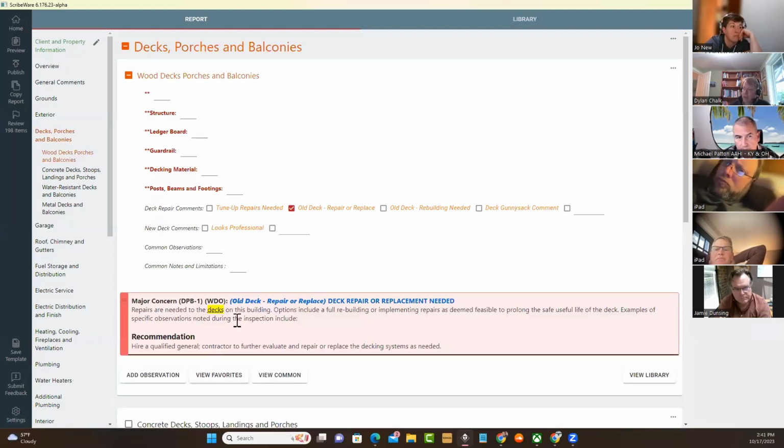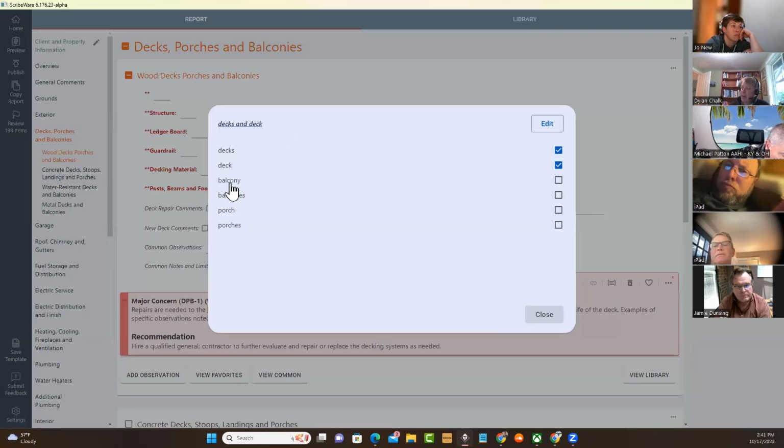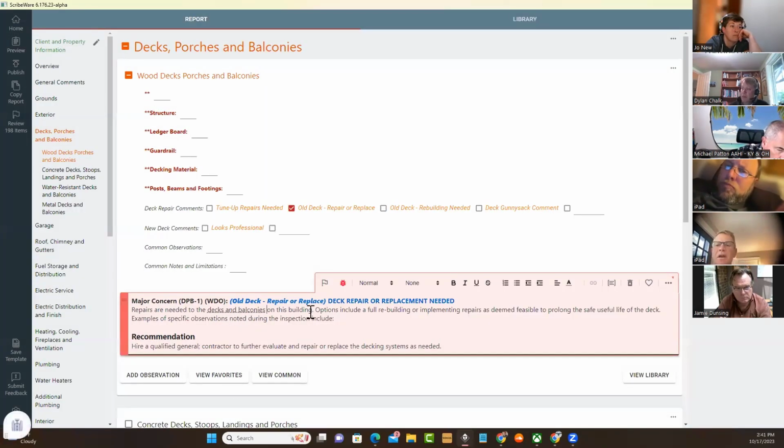So then we get to Ben's comment of, you can use text replacement. Here's Jamie's point. This is yellow. So anytime you see yellow in your template, you should be like, all right, that's something I can click on and change. Repairs are needed to the decks on this building. If I want to, I could just say deck, or I could say balconies or porches or porch. So you can choose one, or decks and balconies. So it could hit close, and repairs are needed to the decks and balconies on this building. So using text replacement can allow you to mold one comment that can work singularly or plural.